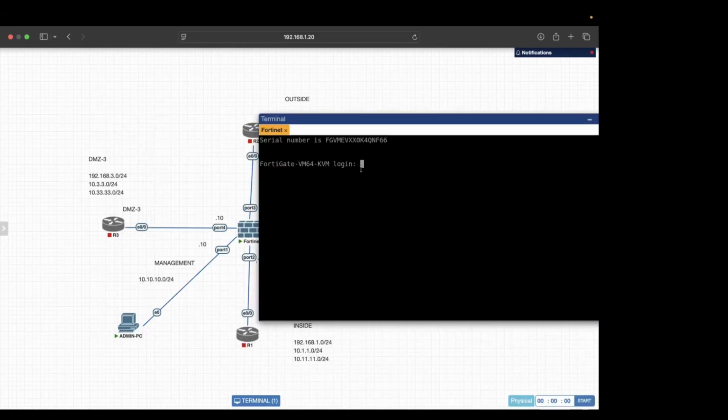So it is asking for login. And what is the default login for Fortinet? Anyone have an idea? Anyone from last class? Admin, and the password is blank. Password is blank, means just need to enter. I did not put any password here. I just pressed enter. That's it. After that, it's saying you are forced to change your password. Please input a new password.